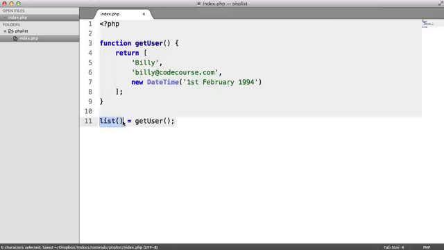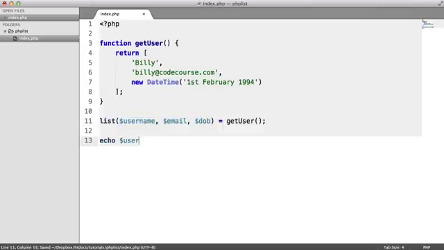Well, inside of the list language construct or function, I'll just refer to it as, we can actually name the variables that we expect to get back from this. So for example, we know at the first key here, we get back a username. We know at the second key we get back an email, and we know at the third key we get back a date of birth. So in this case now, what I've actually done is I've named each of the items that are contained within this array. So now all I need to do is go ahead and just echo that out, and we get the following result.